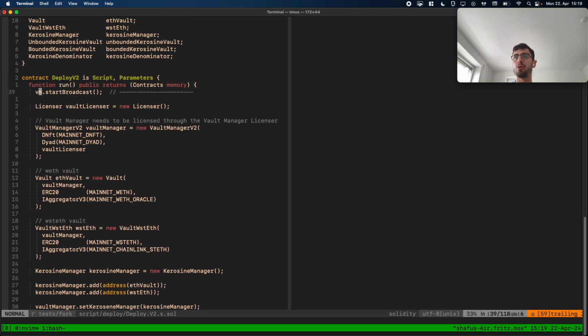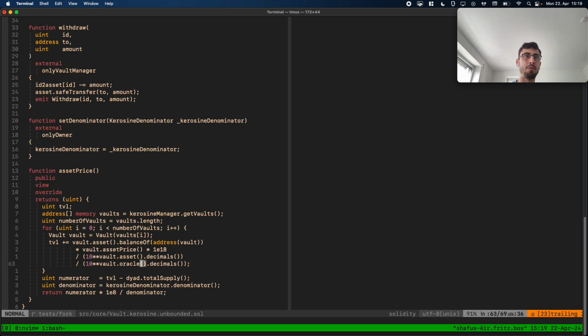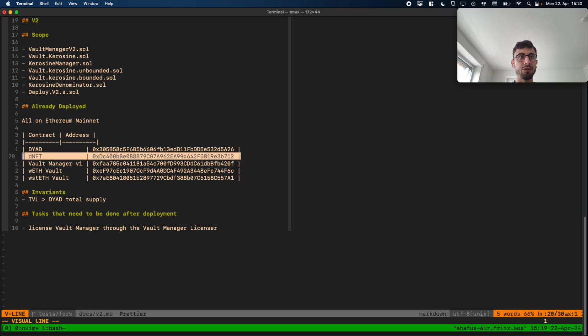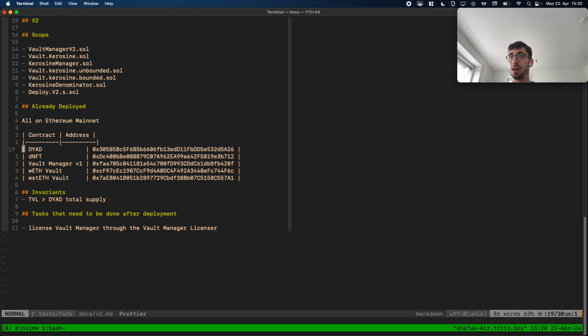Okay, so the third question that we get a lot is about the already deployed contracts. So DYAD is deployed already. We have the vault manager v1, we have a wrapped ETH vault, we have a wrapped staked ETH vault, we have the DNFT contracts and the DYAD contracts. The DYAD contract stays the same. The DYAD stablecoin already exists, stays the same. We're not going to change that. The DNFT contract already deployed, stays the same. We're not going to change that.